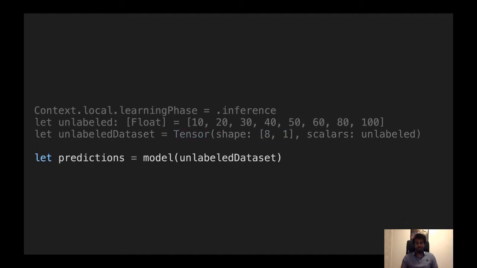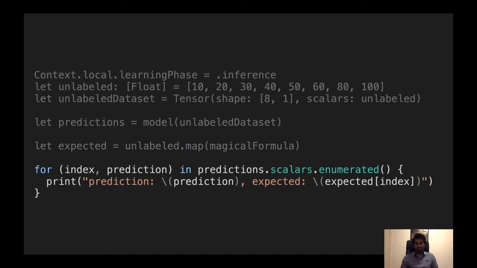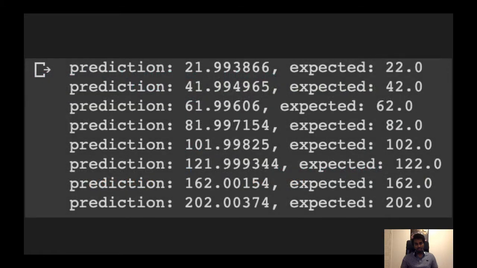Predictions. Now we use our trained model and send in our unlabeled data set. Now we know our expected values because it's a simple equation. We'll just do unlabeled.map with the magical formula and we get our expected values. And let's see how we are doing. So the predicted value was 21.993866 and the expected was 22. Close enough. I mean, at least my math teacher would approve.